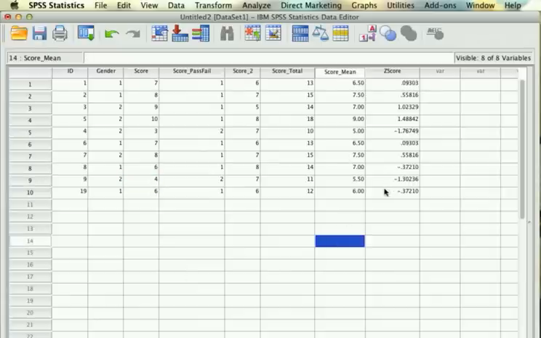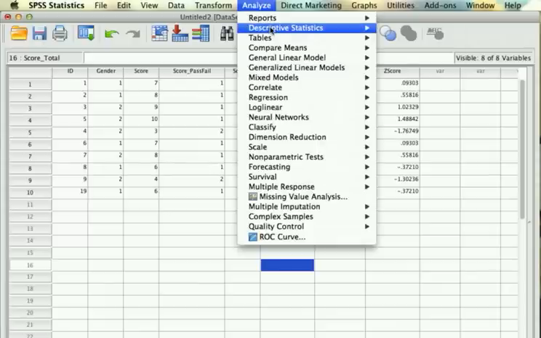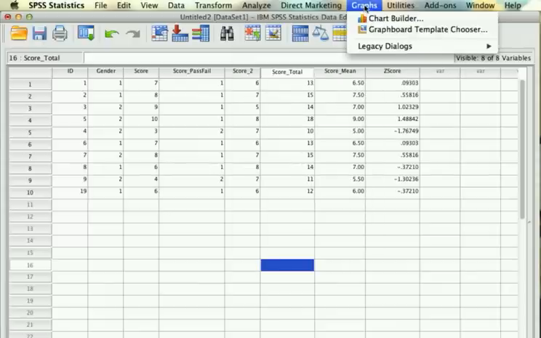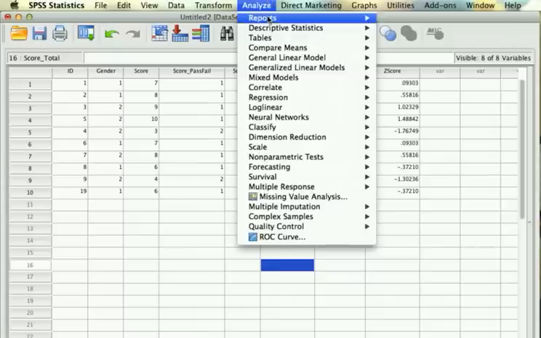Okay, so next thing we might want to do is create some sort of visual representation of our data. So if you recall, for categorical variables, we're interested in bar charts, and for continuous variables, we're interested in histograms. So there's two ways to do those. Personally, the easiest way is through the descriptives and then frequencies option. However, you can also do it through the chart builder here.